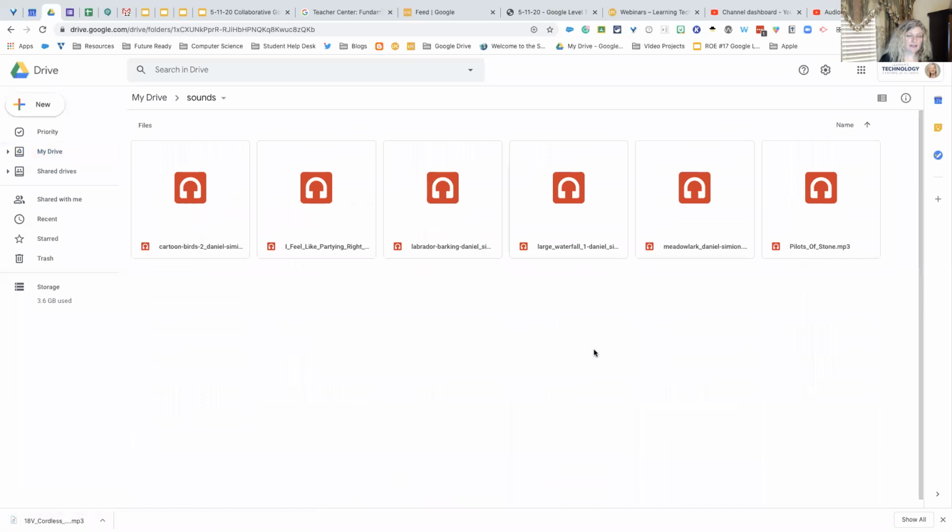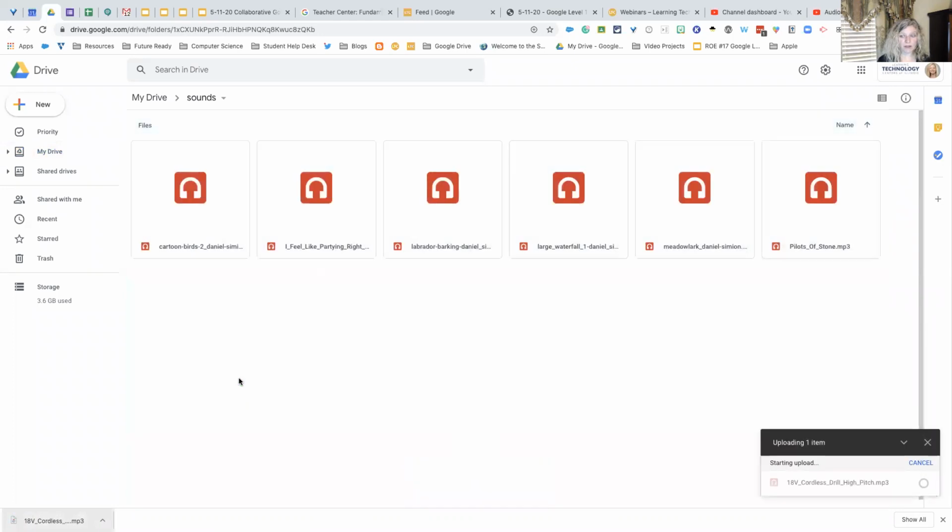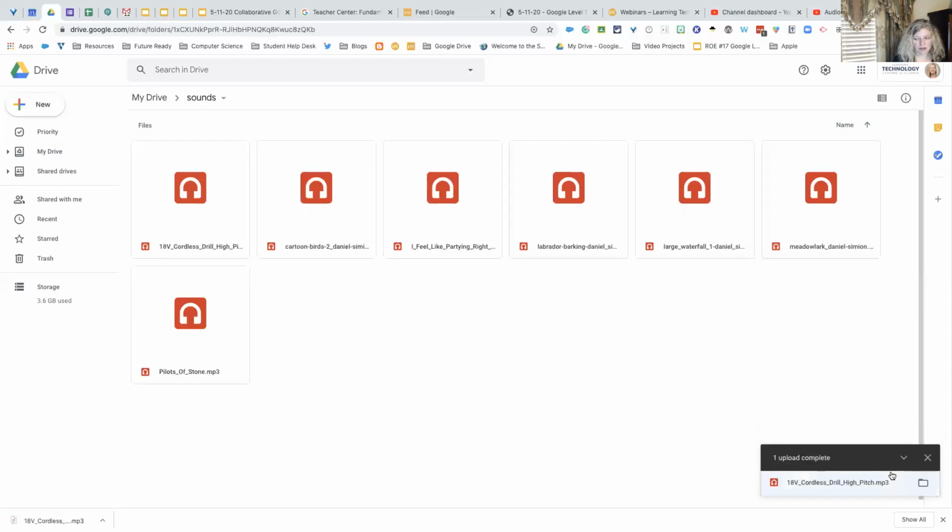And do I even have to open up my sound folder? I don't. What I can do is just drag this sound right there into my folder. It's saying it's uploading this sound file right now. It's starting upload. It hasn't let me know. Okay, it's completed. So it didn't take very long. Just click the X, and there I have that new sound in my sound folder.